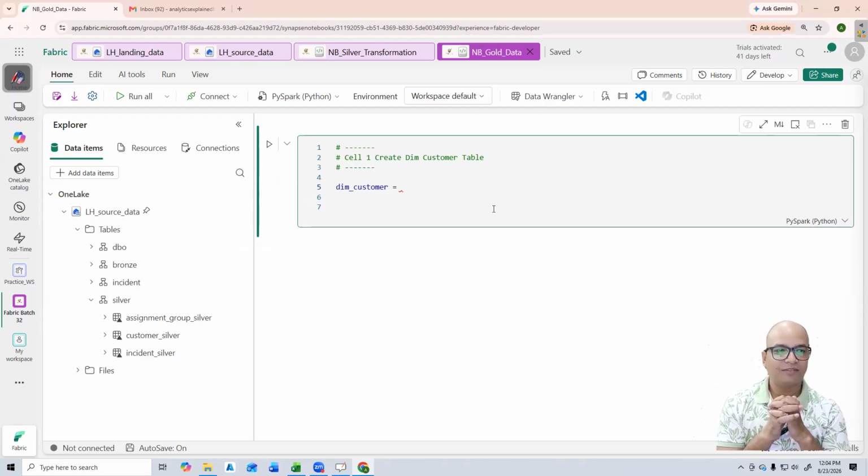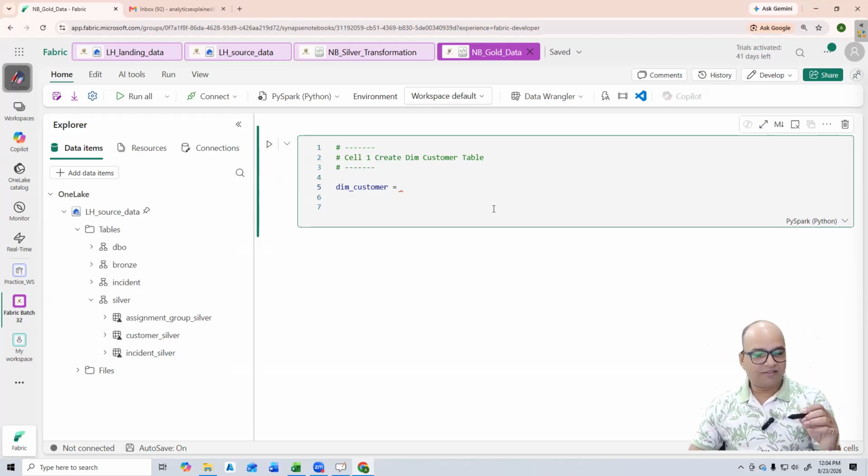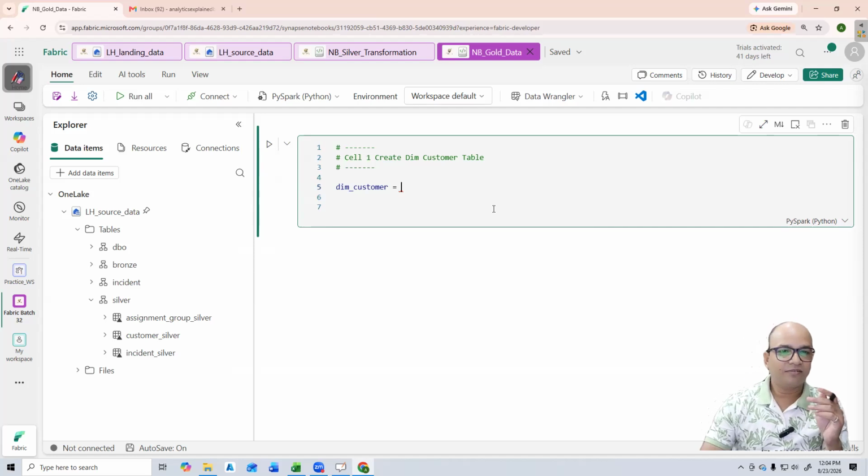So we have to define what is dim customer. We need to define it as in the silver layer. How are you going to define this? Help me, guys. Spark.sql. Import the libraries. Sorry, say again. I think the library is required to import, sir, because we already imported in the last cell.